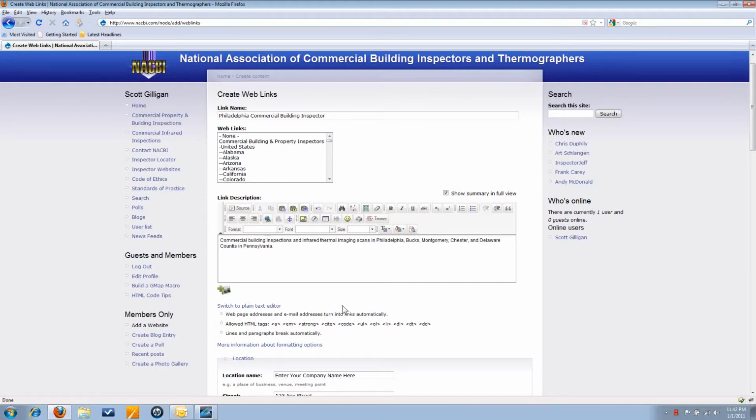Okay, we're going to create a little tutorial here on how to add web links to our inspector websites at nacbi.com. They will show up here underneath this inspector websites link. In order to create one, we're going to go down to the members only section and click on the add a website link, and that'll bring us to this page here, which we've already filled out some pre-populated information.